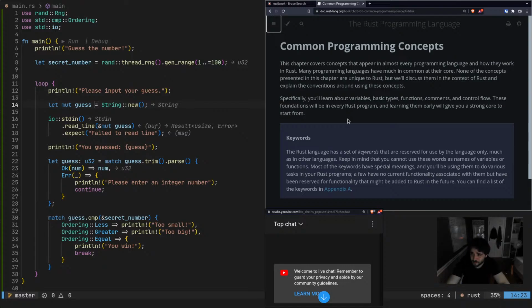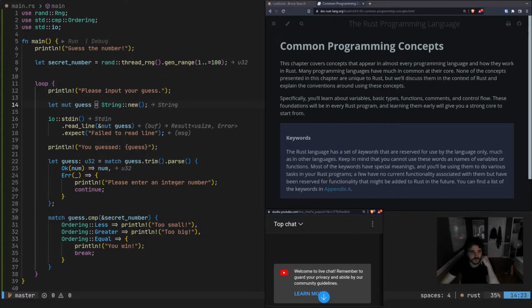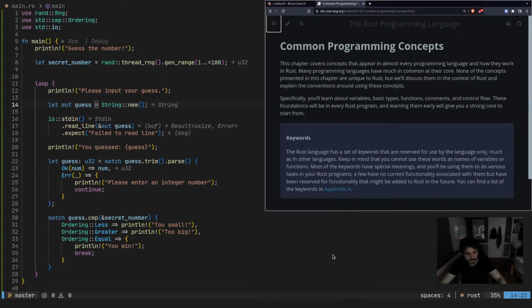Okay, so this chapter covers concepts that appear in almost every programming language and how they work in Rust. I'm glad they're just doing this in one shot, because this can get kind of painful otherwise.